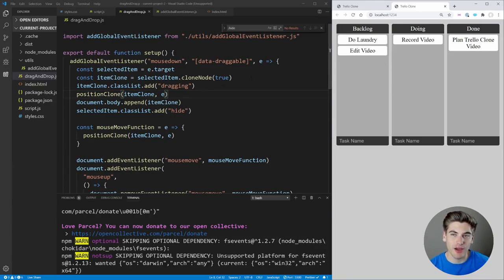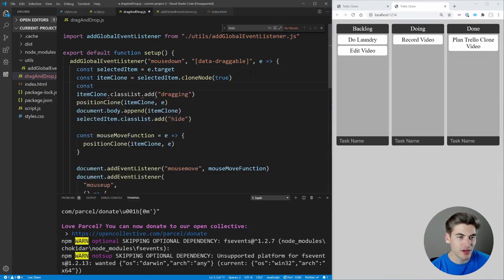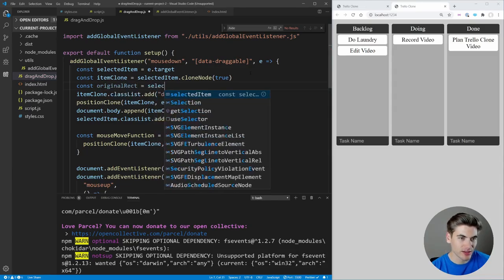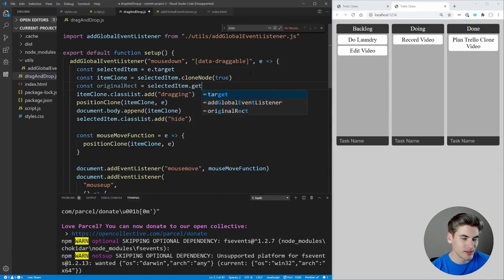So in order to do that, we want to get the dimensions of the box of the item we're clicking. We can do that fairly easily by just coming in here and we create a variable. We'll just call it originalRect, and that's just equal to selectedItem.getBoundingClientRect.